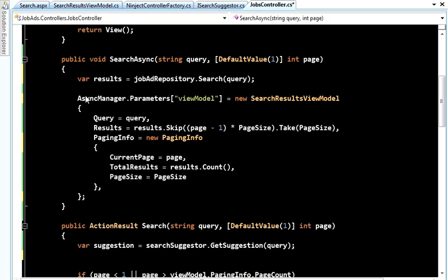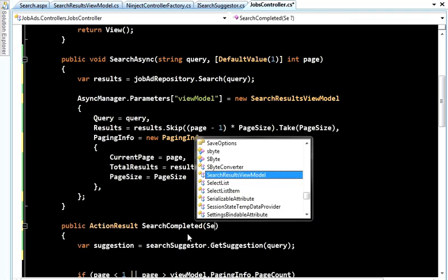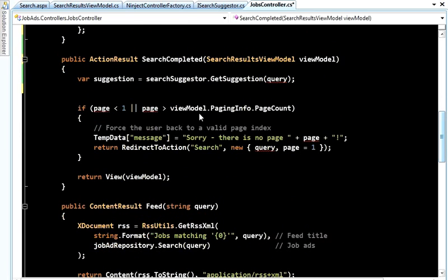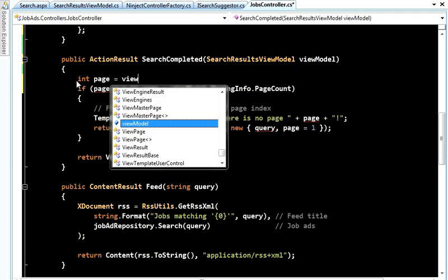Now we can implement the second half of our action, which has to be called SearchCompleted. Instead of taking its parameters from the request context, it takes its parameters from the AsyncManager.Parameters dictionary, so we can get the search results view model that we created earlier. Now let's just adapt the existing code so that it works with the view model parameter.